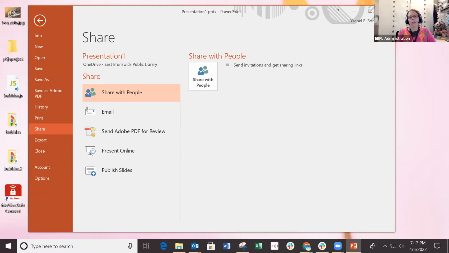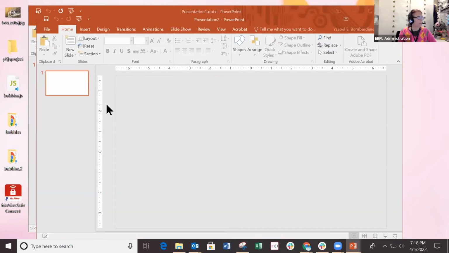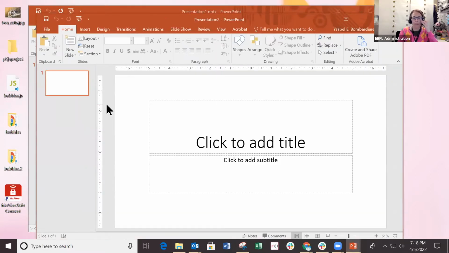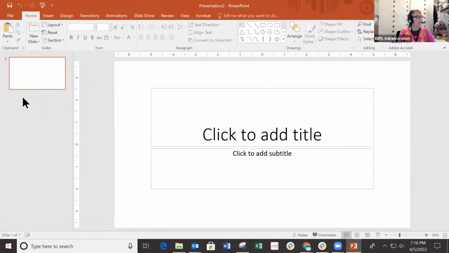So right now we're going to create a PowerPoint slide, a simple PowerPoint. So I'm going to go here to New, and I'm just going to start with a blank presentation. I'm just going to close this one. When I have a blank presentation, I don't have any theme, I don't have any color, it's just the default. This is what is default, but I can customize it the way I want.